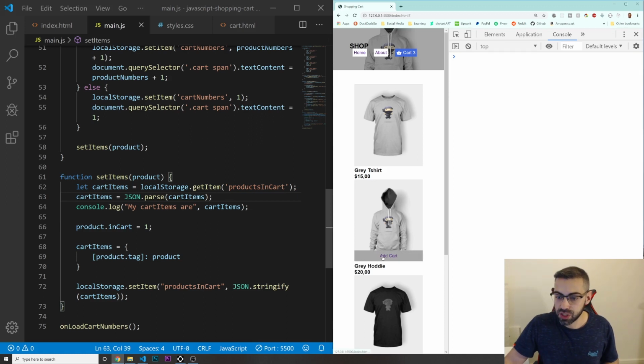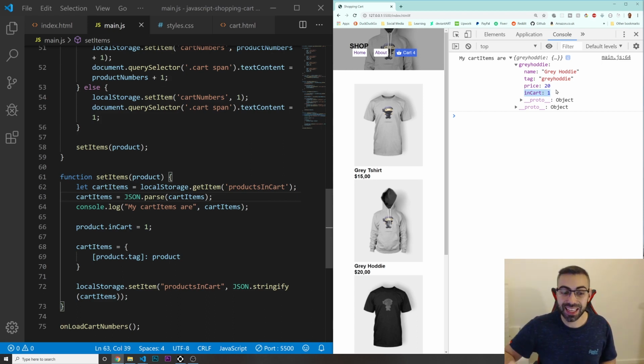Now I'm going to click on this hoodie again, and look what I got this time. Okay, I got my gray hoodie with a name, with a tag, with a price, and in cart 1. This is exactly what is in there at the moment, which is perfect. So we can see what's in there.